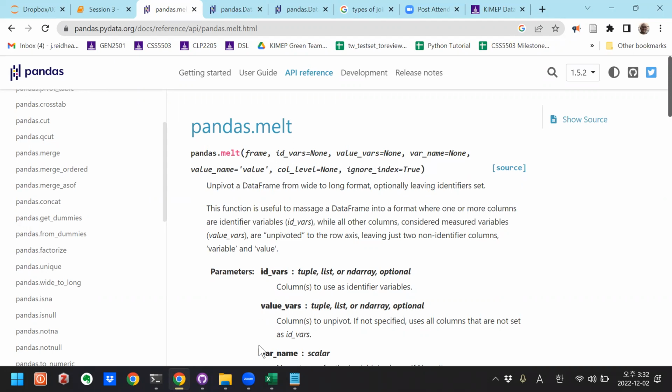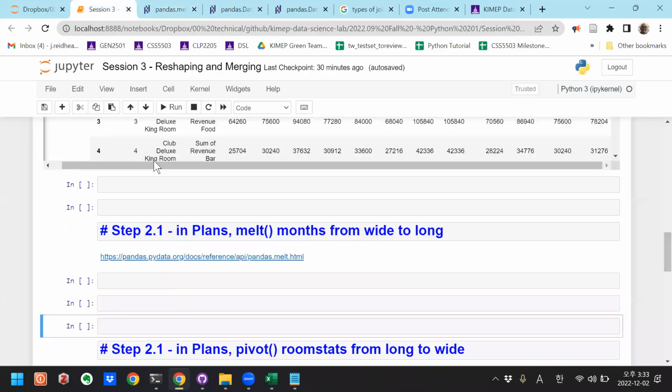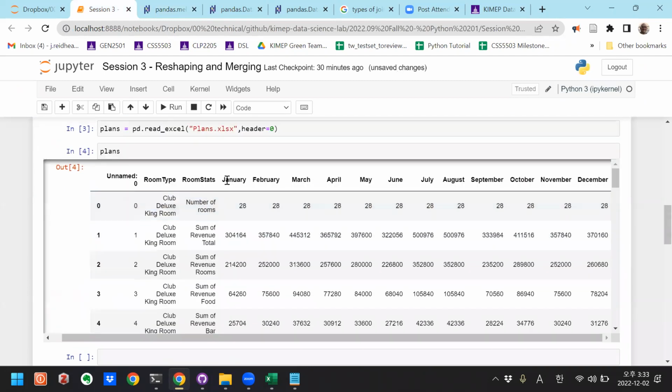Okay, so let's try this. So here's plans here, and first I want to drop this unnamed.